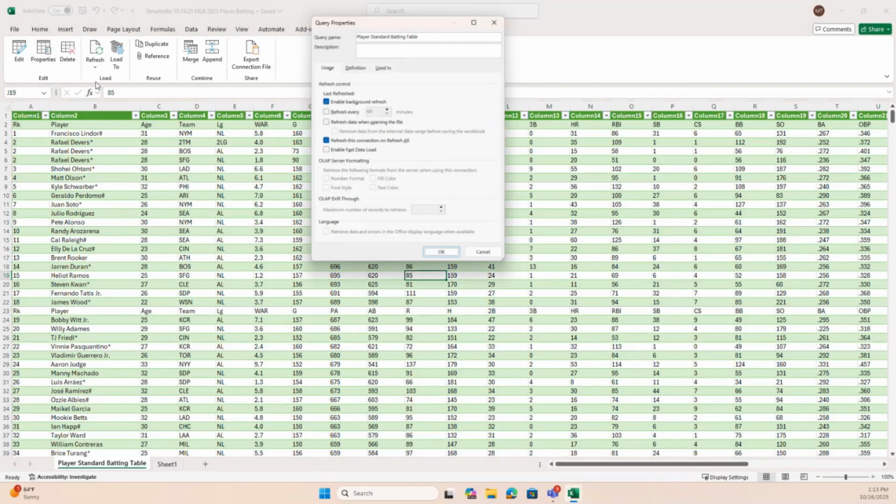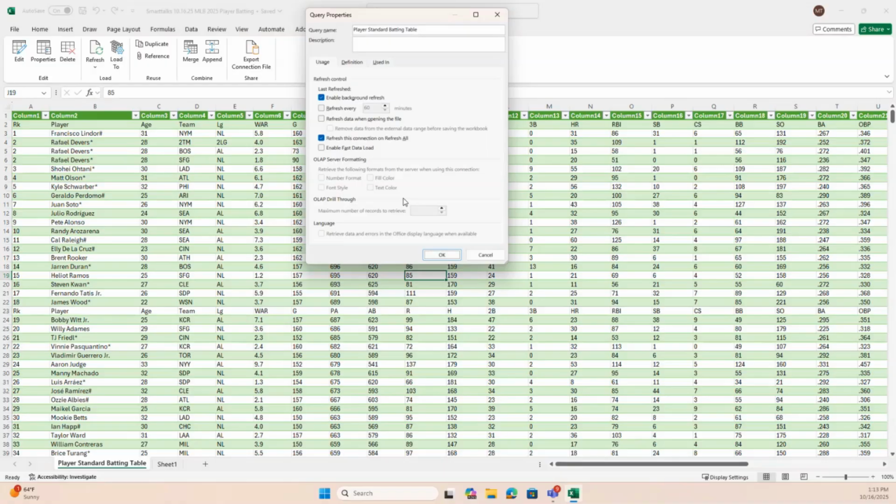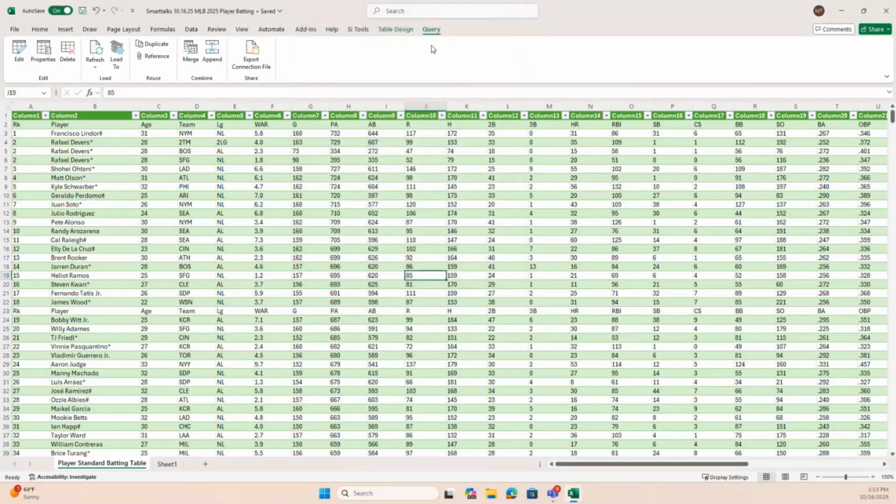On the Properties tab, you'll see things like this. This is live web data. If this was the middle of the season in June, I would leave background refresh on, because when I go back in July, the data is going to be different. In this case, the season's over. I want to turn off enable background refresh to save my resources. You have that ability on the query tab. So let's get into the data.